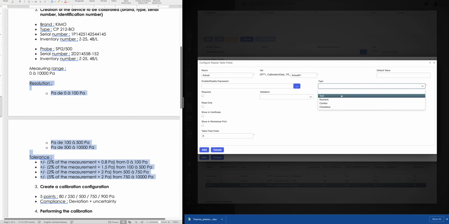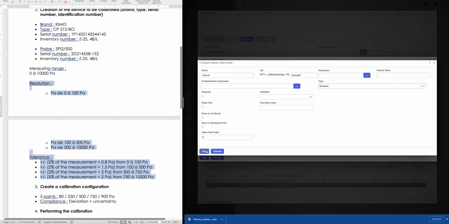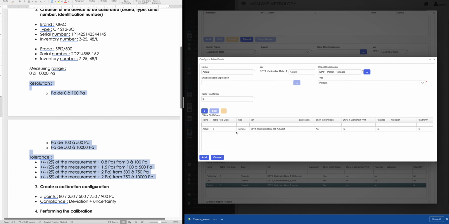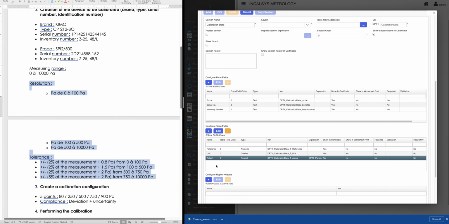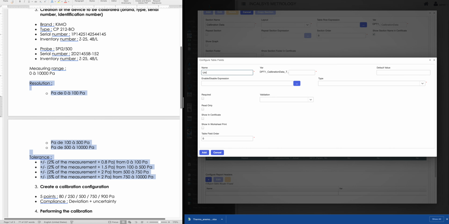So it's going to be a numeric field. The reason why I do that is I can have this actual field repeated multiple times so that I can take a mean, right? So click on add. My actual is included. Then I will add my unit again. Add my unit. So actual unit.